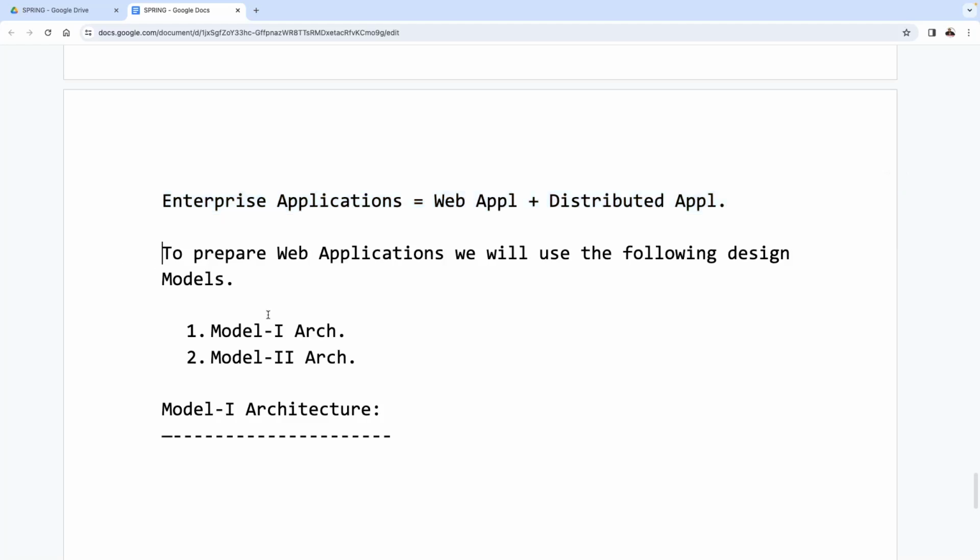Next one is to prepare web applications. We will use the following models. We need to use some design models. What are the various design models here? Model 1 architecture, Model 2 architecture. These two things are available that we have to understand.